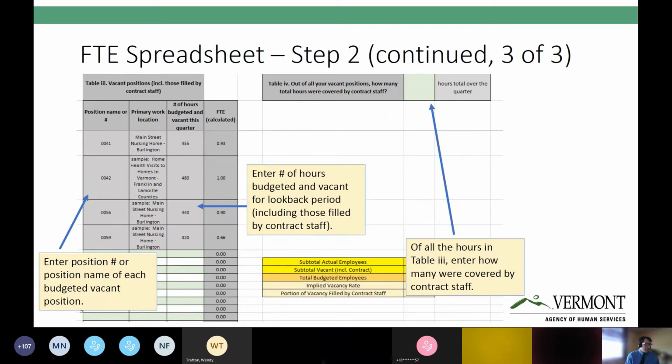Say that person filled it for the first 2 weeks, then it was fully vacant for 3 weeks, and then filled by a traveler for 8 weeks. You would lump together those 8 weeks of traveler time and the 3 weeks of fully vacant time to be 11 weeks of vacant time. And if you budget that position for 40 hours a week, then you would enter 440 here. So 11 weeks, you had it budgeted at 40 hours per week. It was vacant for 11 weeks. You enter the 440 there.